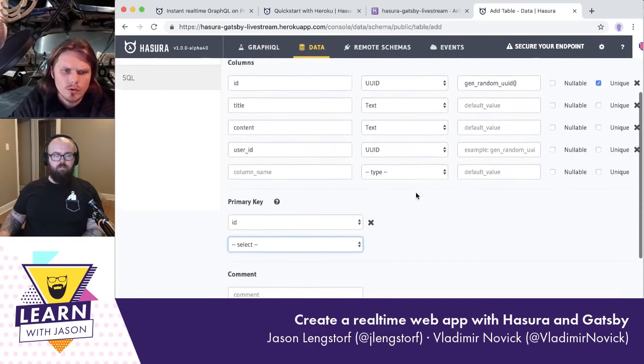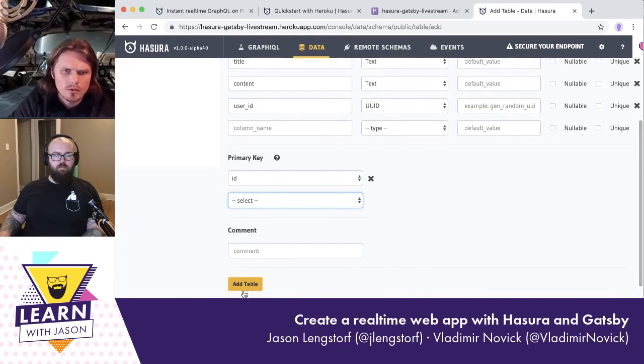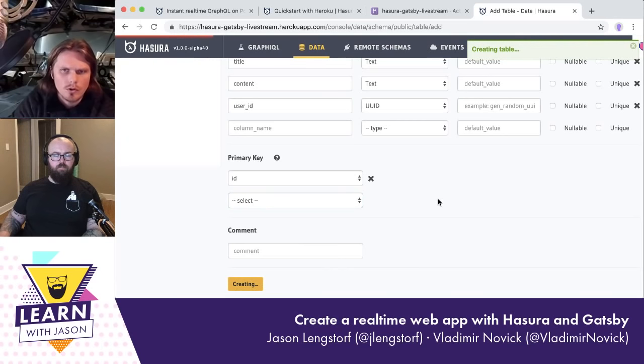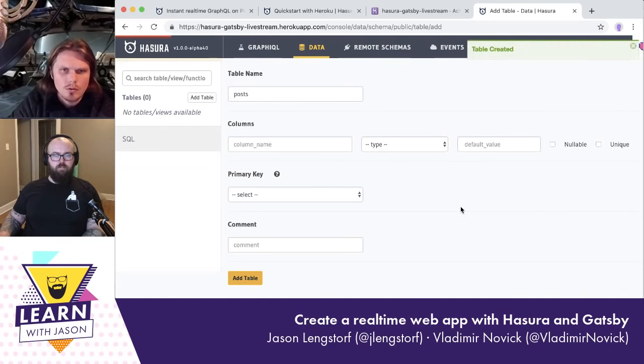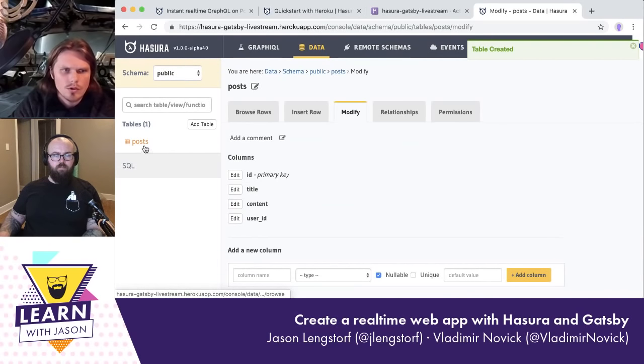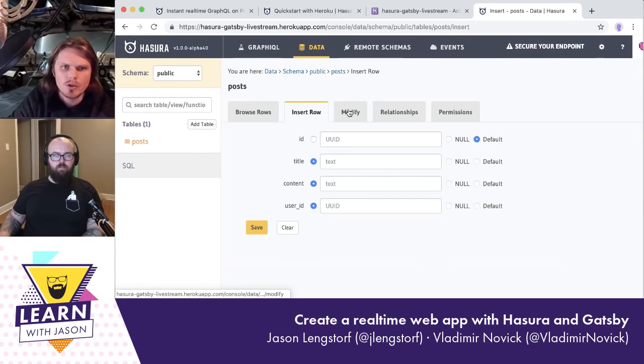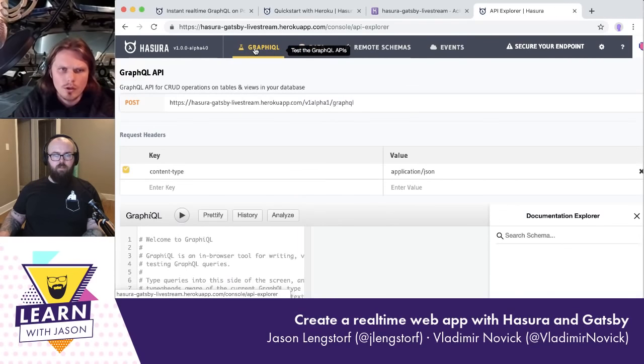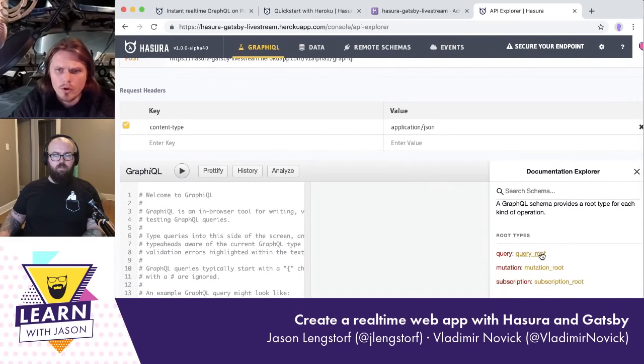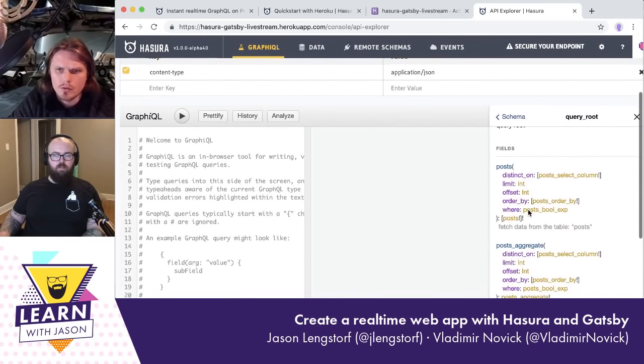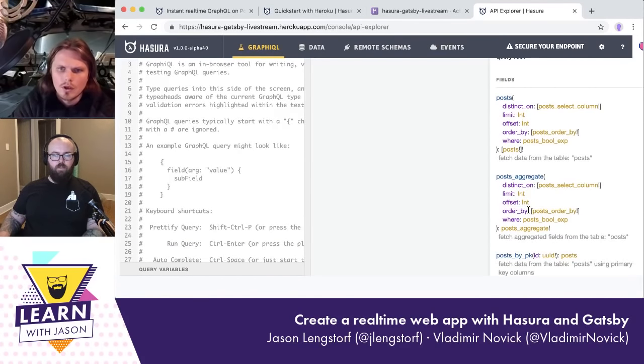And then if you click on add table, it will not only create this table, so it's created. You can browse rows, insert rows, just like a regular phpMyAdmin or pgAdmin type of UI. If you go to GraphiQL, you see you already have queries and mutations and everything. Ah, cool. That's very cool.